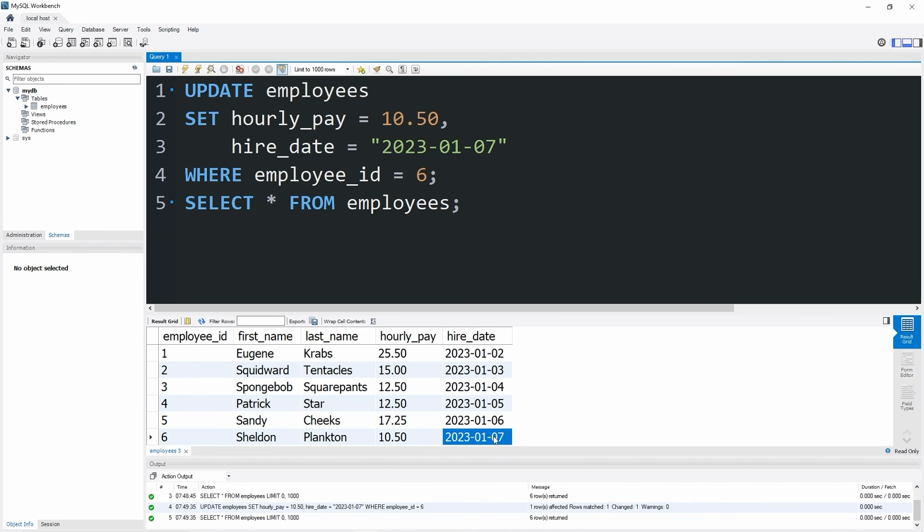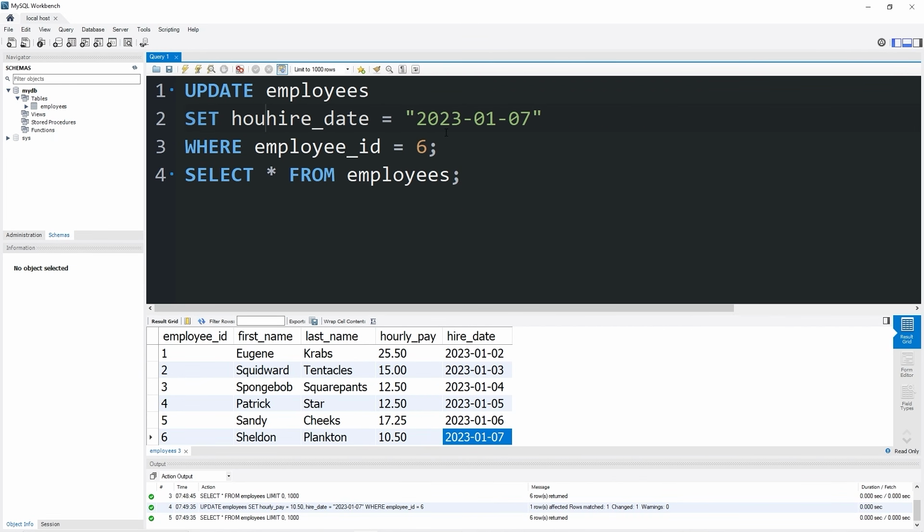To set a field to null, meaning no value, you would just say equals null. For example, let's take Plankton's hire date, set the hire date equal to null.